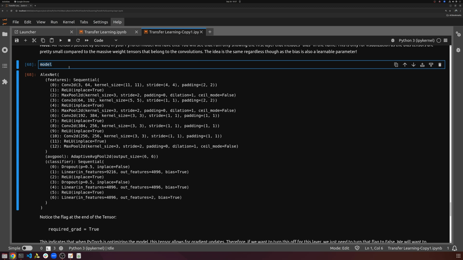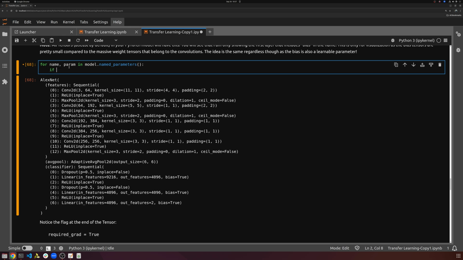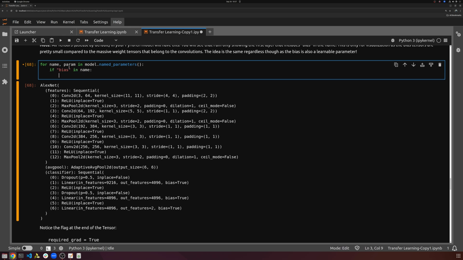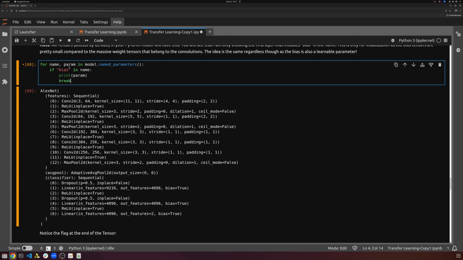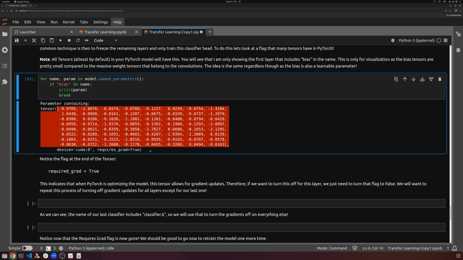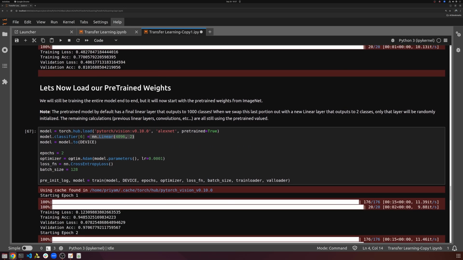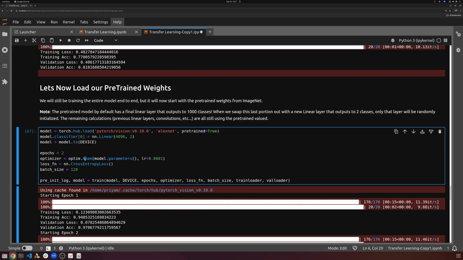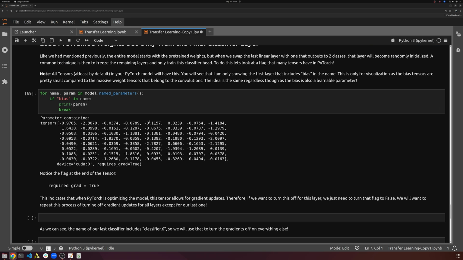So like we saw before, we can do for name, param in model.named_parameters, if bias in name, print param. Okay, this again applies to everything, all the learnable parameters. I'm just printing the bias because it's short and sweet, so I don't have to scroll all the way down. It's very simple. And notice this requires grad equals true flag. This means this bias is learnable. It is capable of doing gradient update when we pass it to optim.Adam model.parameters. Adam will update these weights, and what we want to do is turn it off.